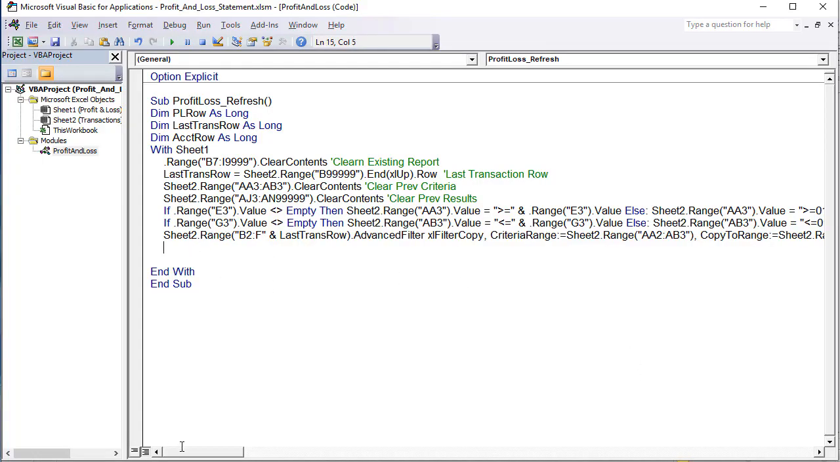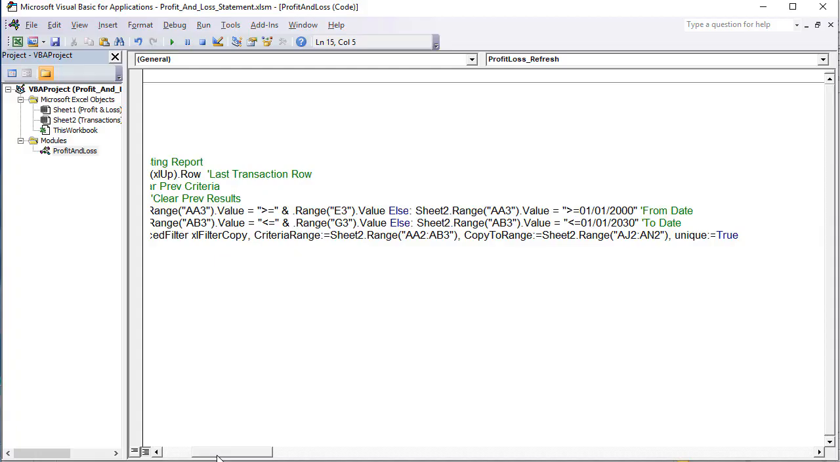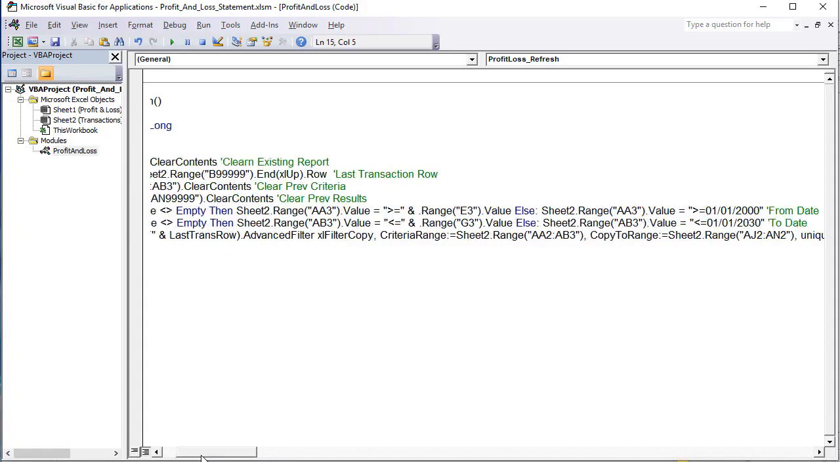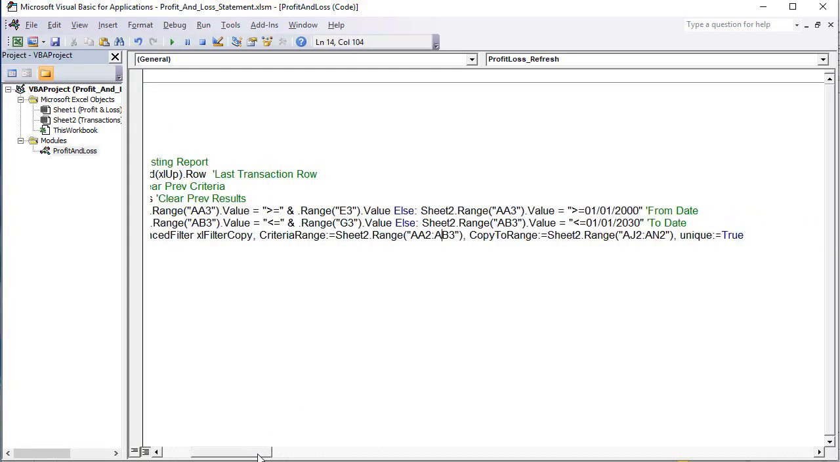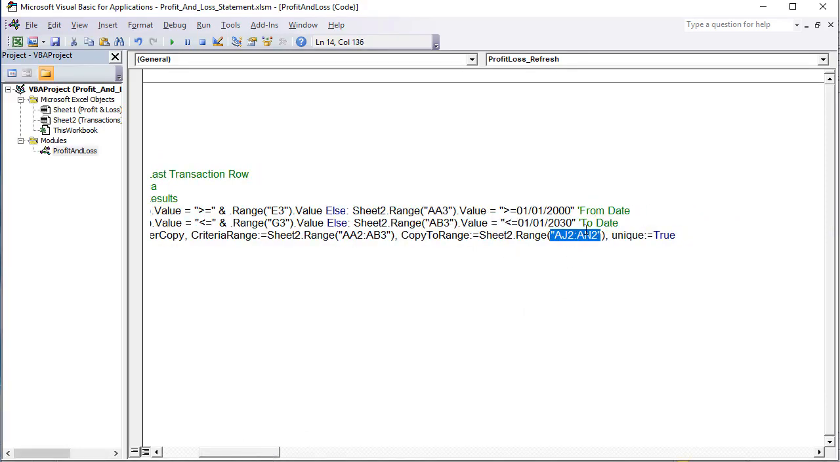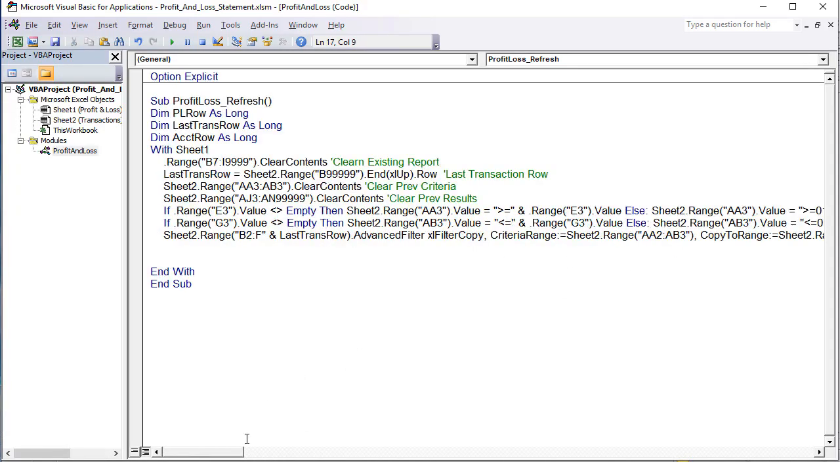Okay, so now we have our advanced filter. Let's take a look at that. That looks good. Let's go over that. We're going to take our original data all the way to the last row, and copy that using the criteria in AA3 and AB3, which are our from and to dates. We're then going to bring that to the results over in this row, AJ2 through AN, and we're going to use unique values, which is true. So that covers it. All right, now we are ready. Now that we've run the advanced filter, we need to get to the last results row, just in case.